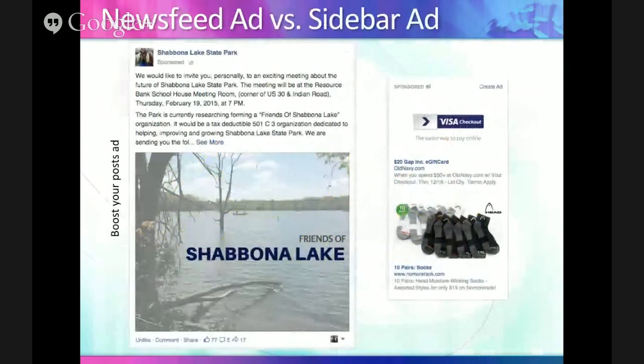So before we actually go into the live Facebook Ads Manager, I want to give you a little overview of some of the parts of the Ads Manager and the difference between types of ads and what's in an ad. So here we have the newsfeed ad versus the sidebar ad. The newsfeed ad is actually over on the left, and the sidebar ad's over on the right. And what you want to do is understand the difference between these two, so that when you set up your ad, you know where you're going to put your ads.